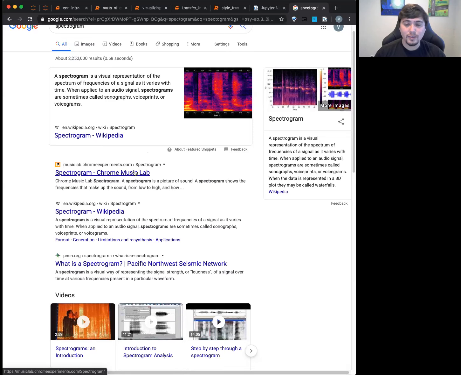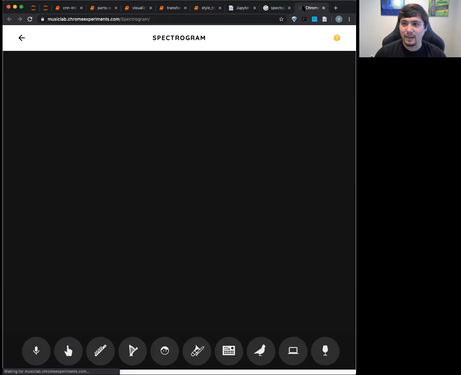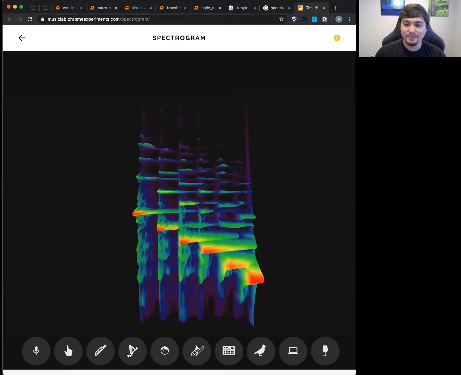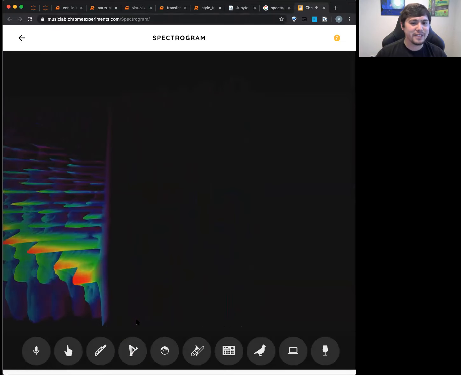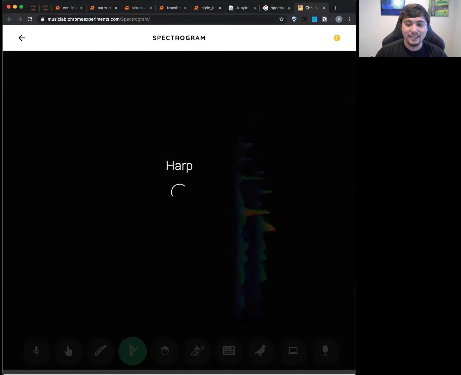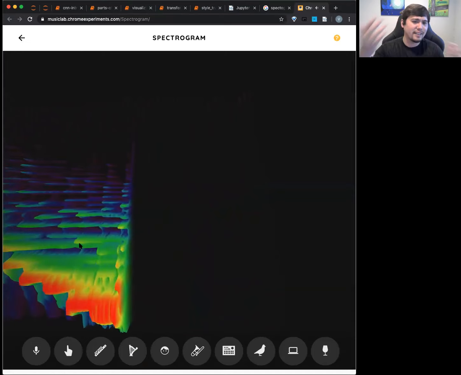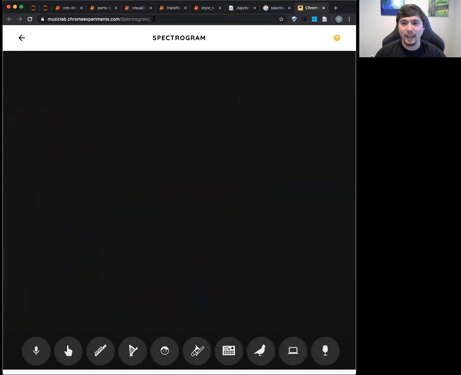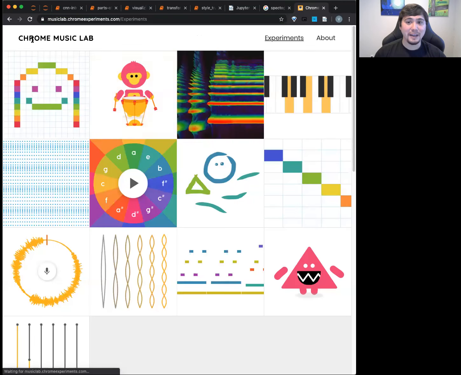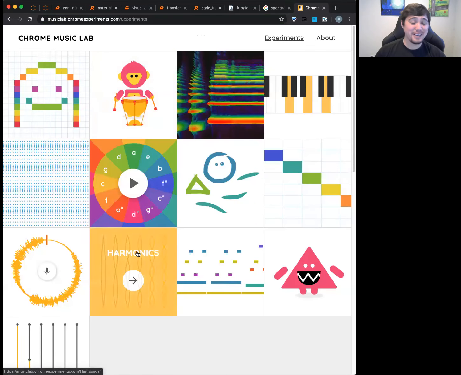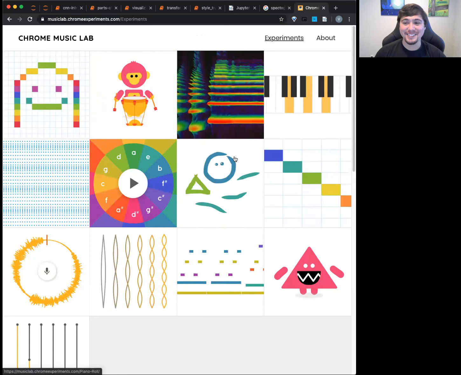Also, sorry, this is kind of off topic. I know Chrome Music Lab. I wonder if they have a spectrogram now. Oh yeah, I know this one. I don't know if you could hear that harp play for a second, but these are different sounds, and it's basically showing different frequencies. So that's kind of what a spectrogram does. I like Chrome Music Lab. It's more for kids, but they have some great visualizations of sound and stuff like that. So that's a really cool one.